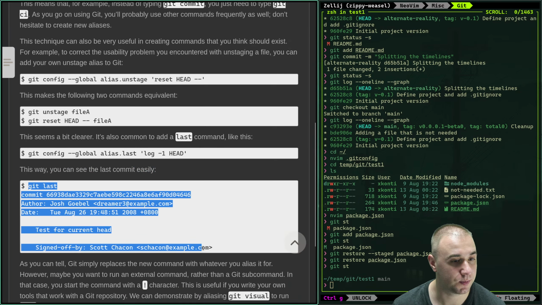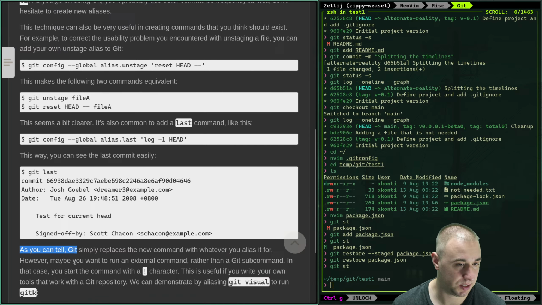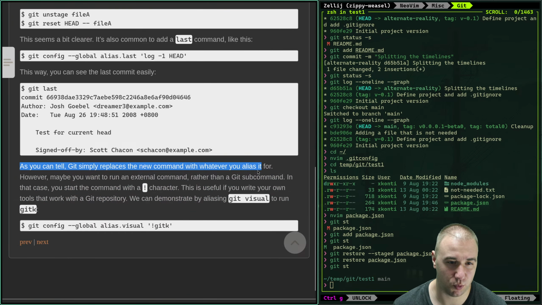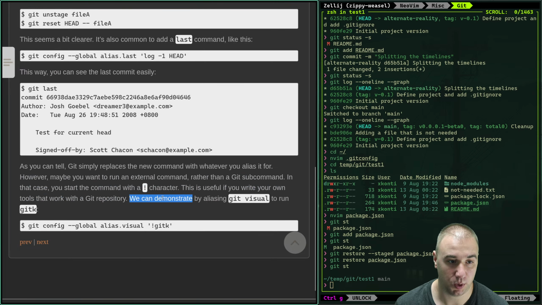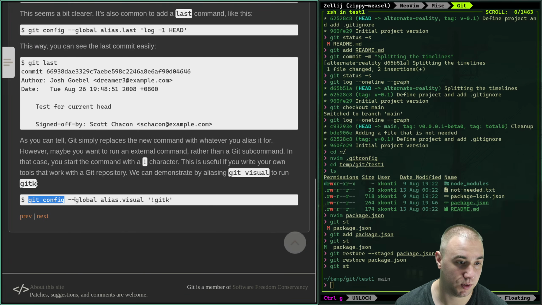All right, I see. As you can tell, Git simply replaces the new command with whatever you alias it for. However, maybe you want to run an external command rather than a git subcommand. In that case, you start the command with an exclamation character. This is useful if you write your own tools that work with a Git repository. We can demonstrate it by aliasing git visual to run gitk. Okay, git config, and we do alias.visual, and it will just run gitk.